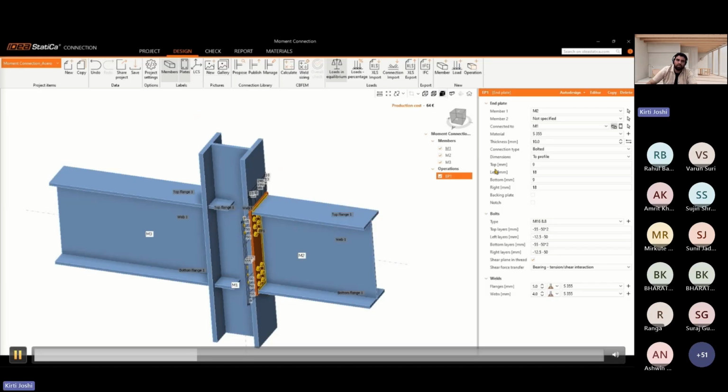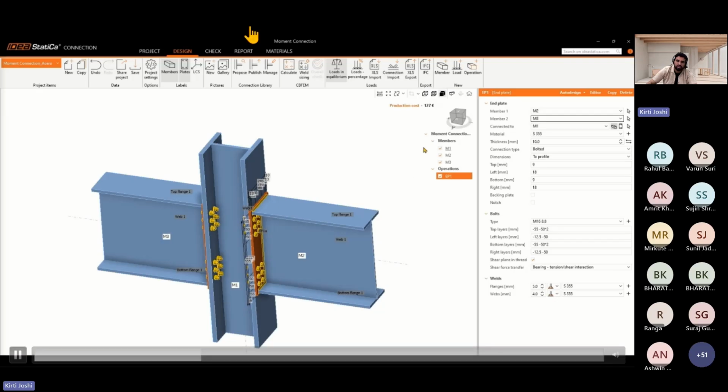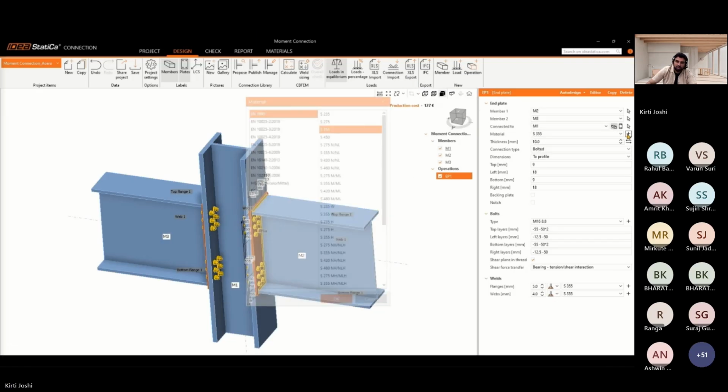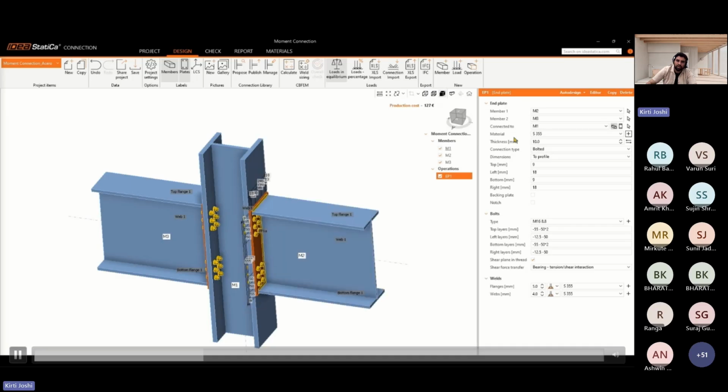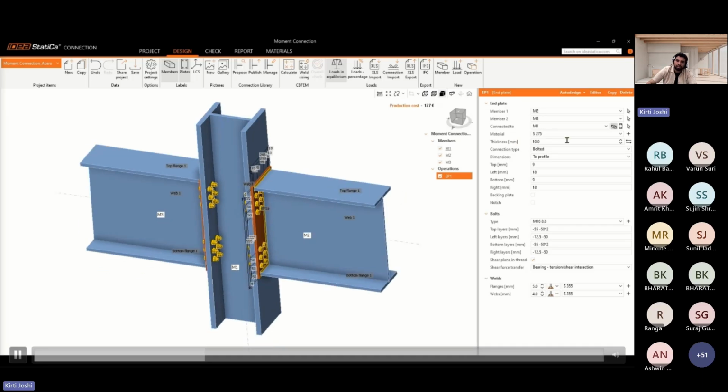You can also generate the coordinate system as well. So we are going to create the end plate on member M3 also, where we are going to define our end plate. On members M2 and M3, we have defined the end plate, and that is connected to member M1, as you can see on the property tab. You can change the steel grade as well, and you can define its thickness. And below, you can see the connection type is bolted.